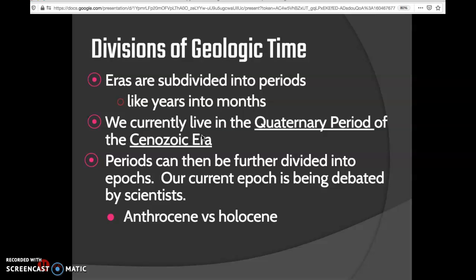So the difference here: the Holocene started after our last recent ice age, which was about 12,000 years ago. That marked the end of one epoch and the beginning of our Holocene. But we have debated in the scientific community whether we humans have started our own epoch as the Anthropocene. That's what we would call it.